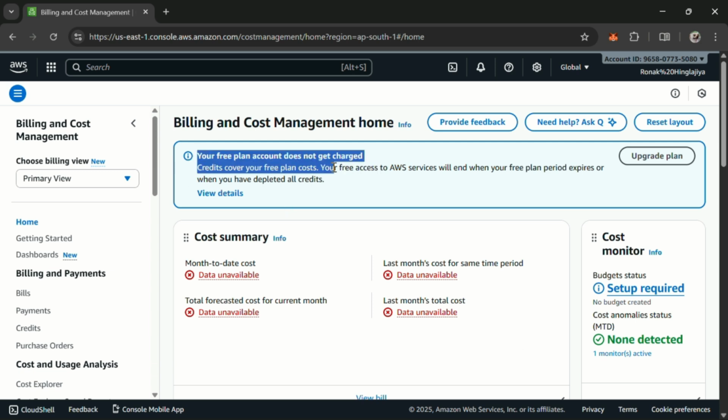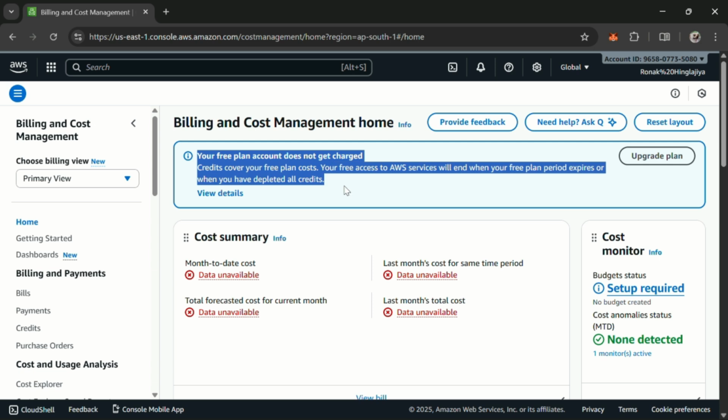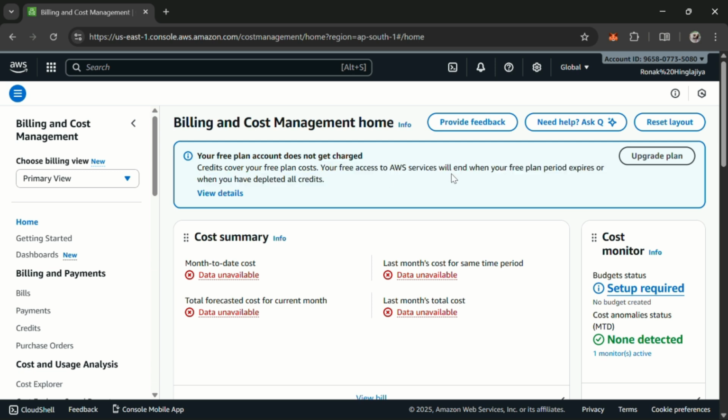So as you can read here, your free plan account does not get charged. Credits cover your free plan cost. Your free access to AWS services will end when your free plan period expires, or when you have depleted all the credits.